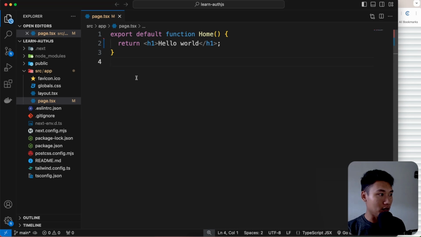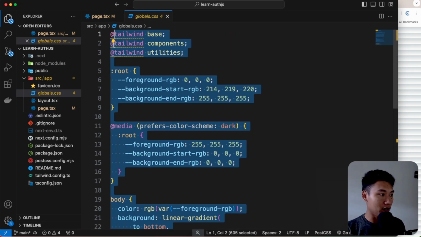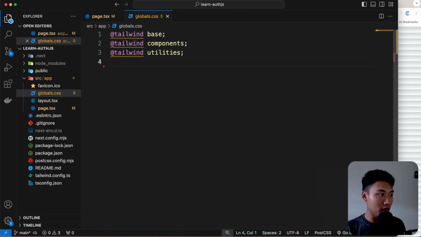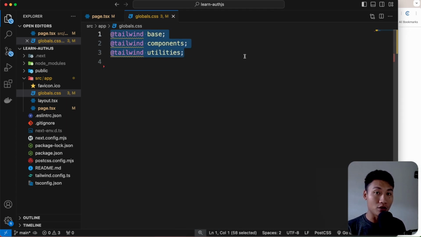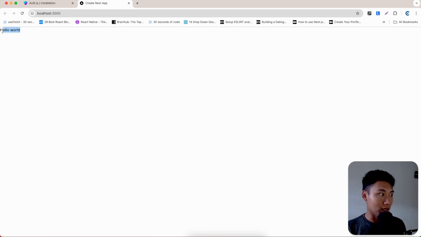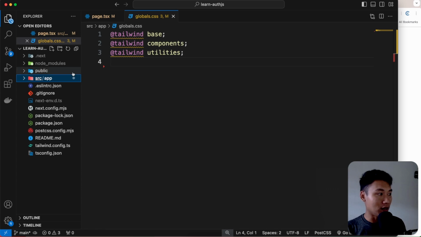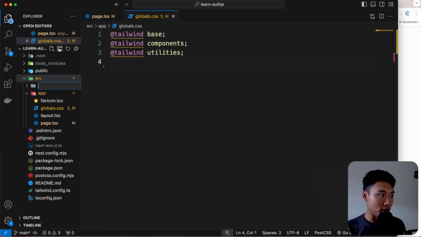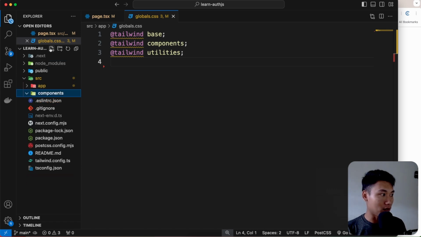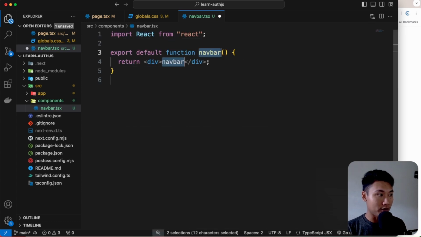All right, cool. So now what we are going to do is just remove this layer and root media, everything in here. Just leave this Tailwind base, components and utilities. And now we should have this clean hello world right here. Cool. So now let's go back, and the first thing I'm going to do is create the header, right? Because we are going to put the login button on the header. So here I'm going to create a components folder. Inside the components folder, I'm going to create a file called navbar.tsx, and rfc.